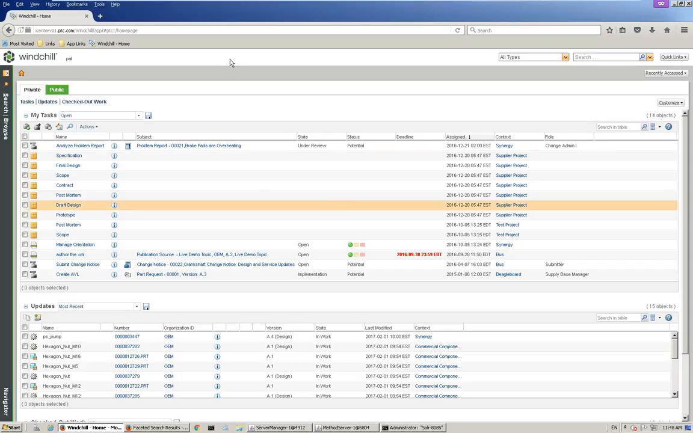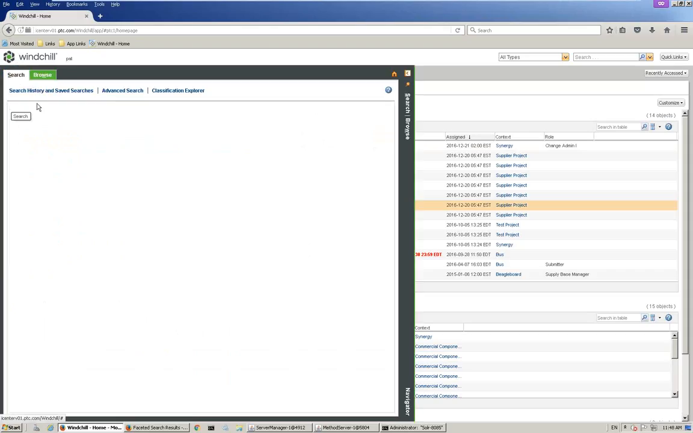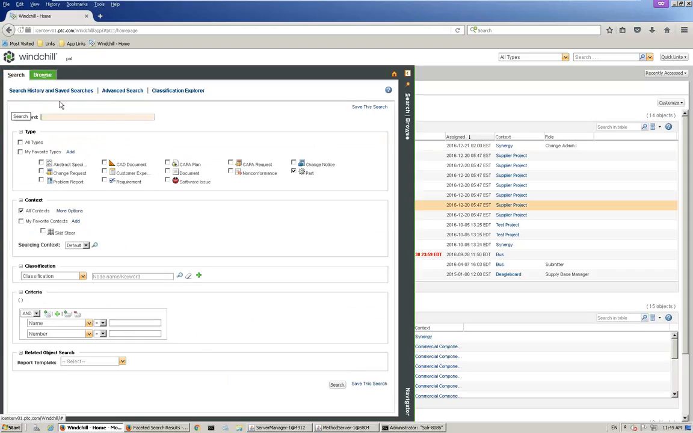Now we're in Windchill 11. Inside of Windchill 11, if I go over into my search tool, I can see I still have my search history and saved searches. I still have my advanced search. And then if you now look, that classification explorer, that same classification explorer that was up here is now part of our regular search tool. So I can come over here to my advanced search, and I'll do nut.